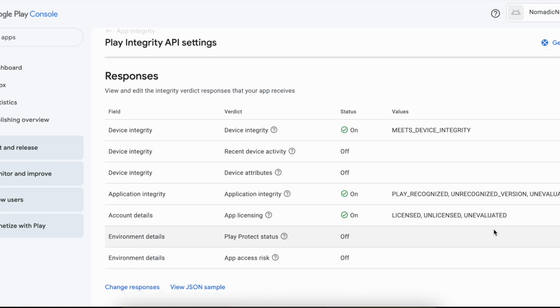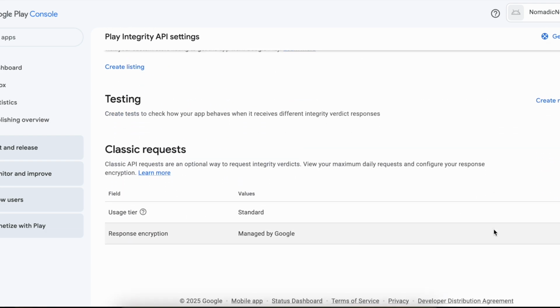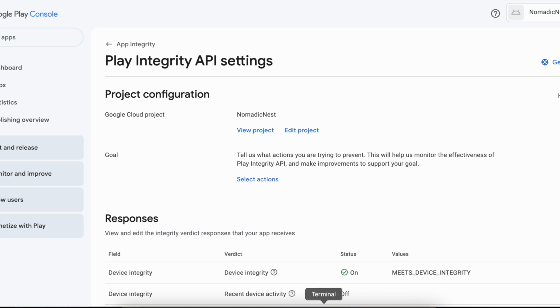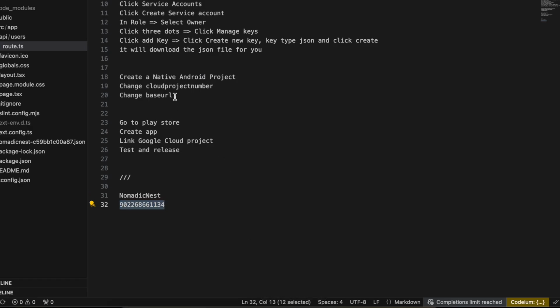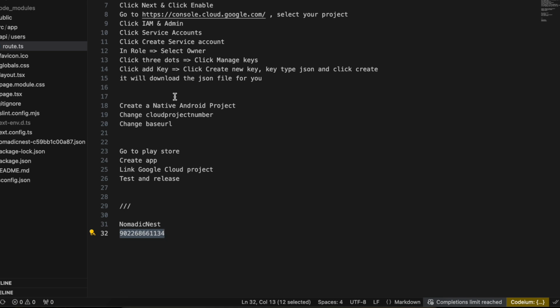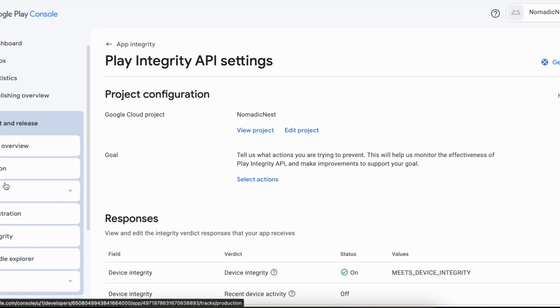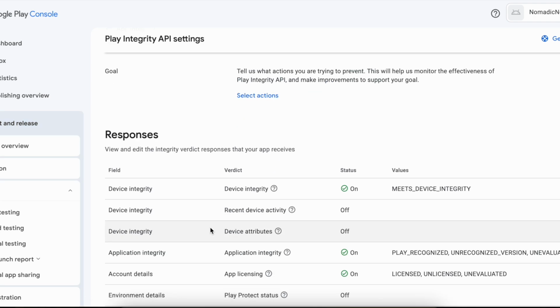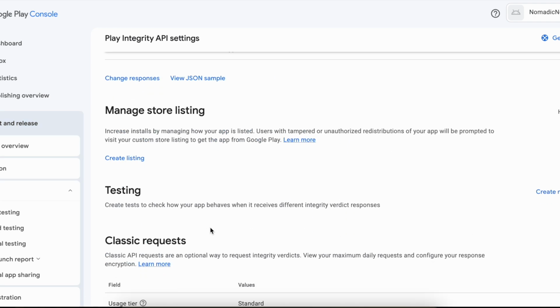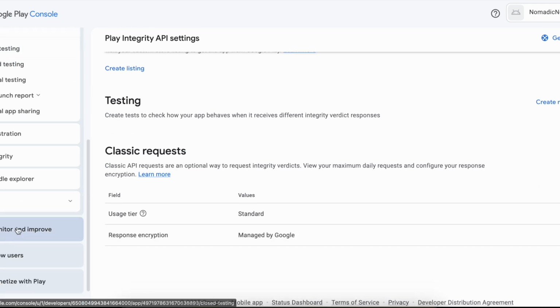Okay, so it has linked the project as well for me. I think that should be it. Let me go to my cheat sheet one more time. Go to create app. Yeah, then we can just go to test and release again. Here go to testing, and let me quickly check one more time if I have done everything correctly or not.